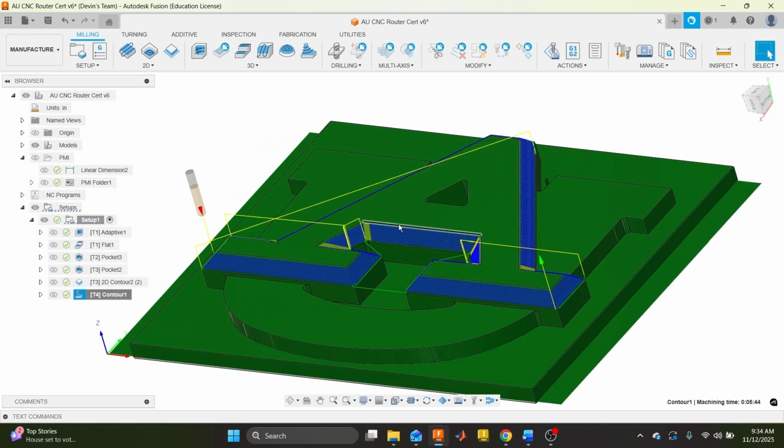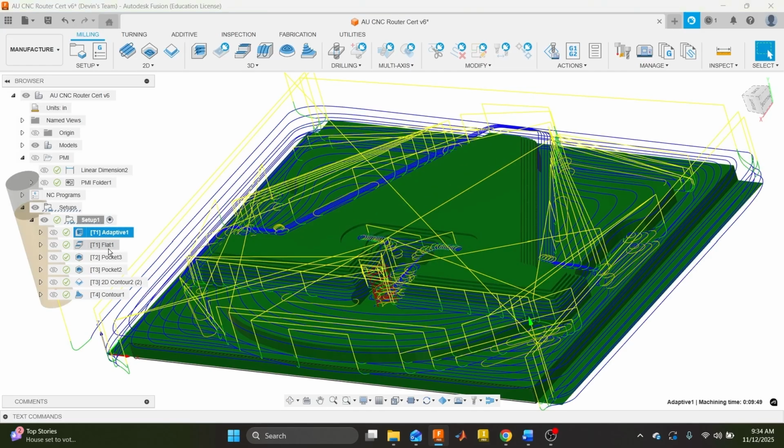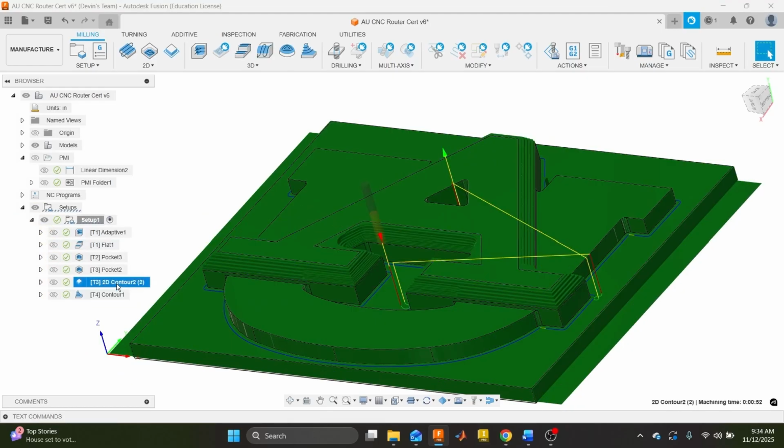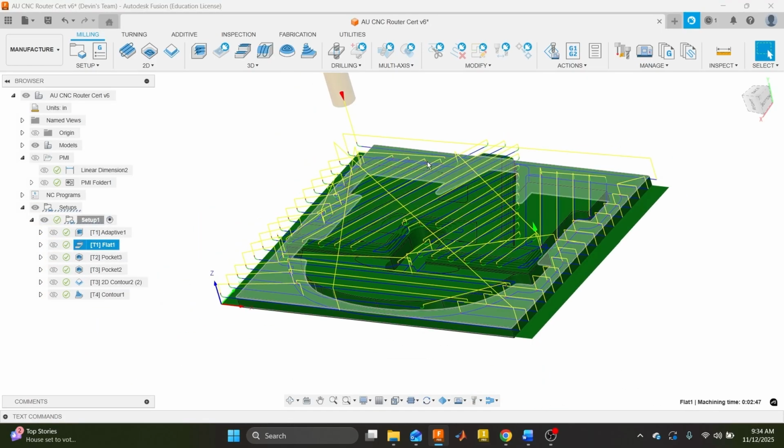That covers everything for this video. We have gone through the different types of tools, how we're going to step down in diameter in order to most efficiently machine. We have covered roughing operations. We've covered finishing operations like this contour, and then our flats.